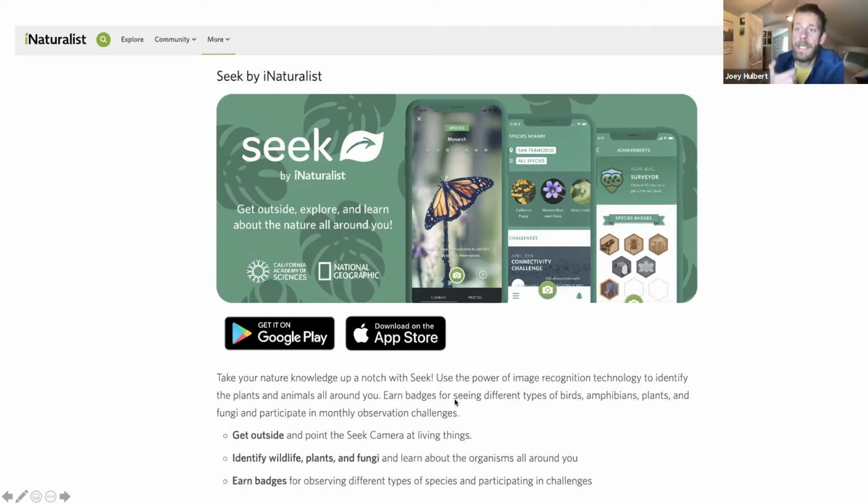You can use Seek, and you can go out and essentially just hold a leaf in your hand and show Seek, and it will try and tell you what that species is. So it's like a real-time computer telling you what it thinks it is based on a picture. It's pretty good, but it's not perfect by any means. So use it with discretion. But it is a cool tool that's out there if you just want to wander around and identify things.